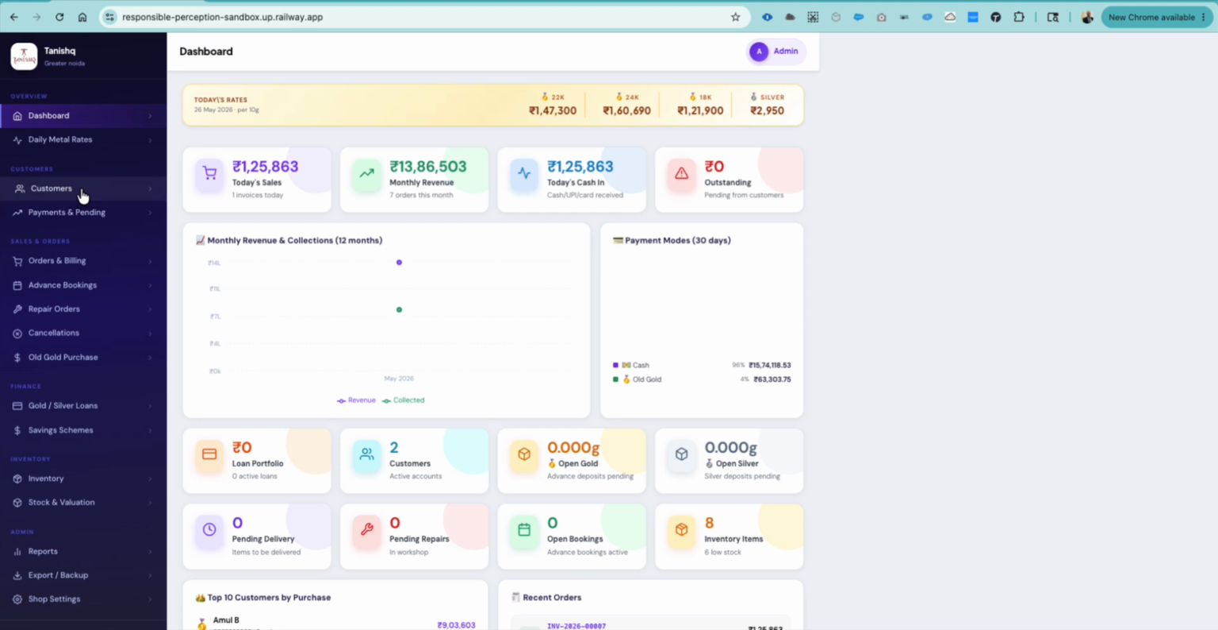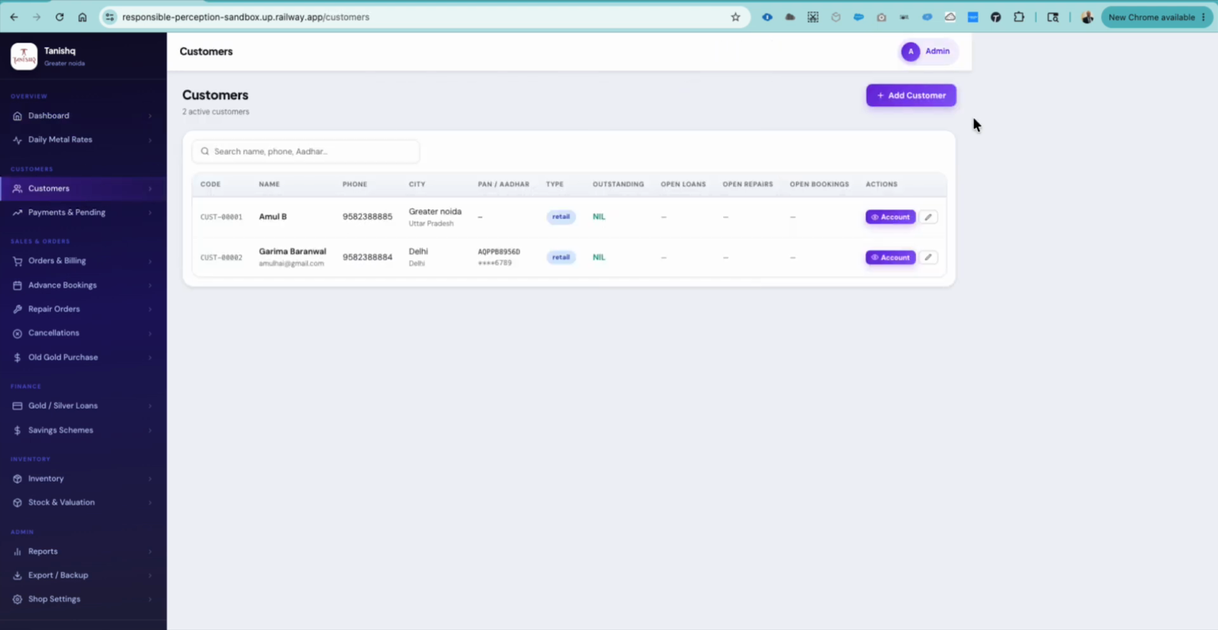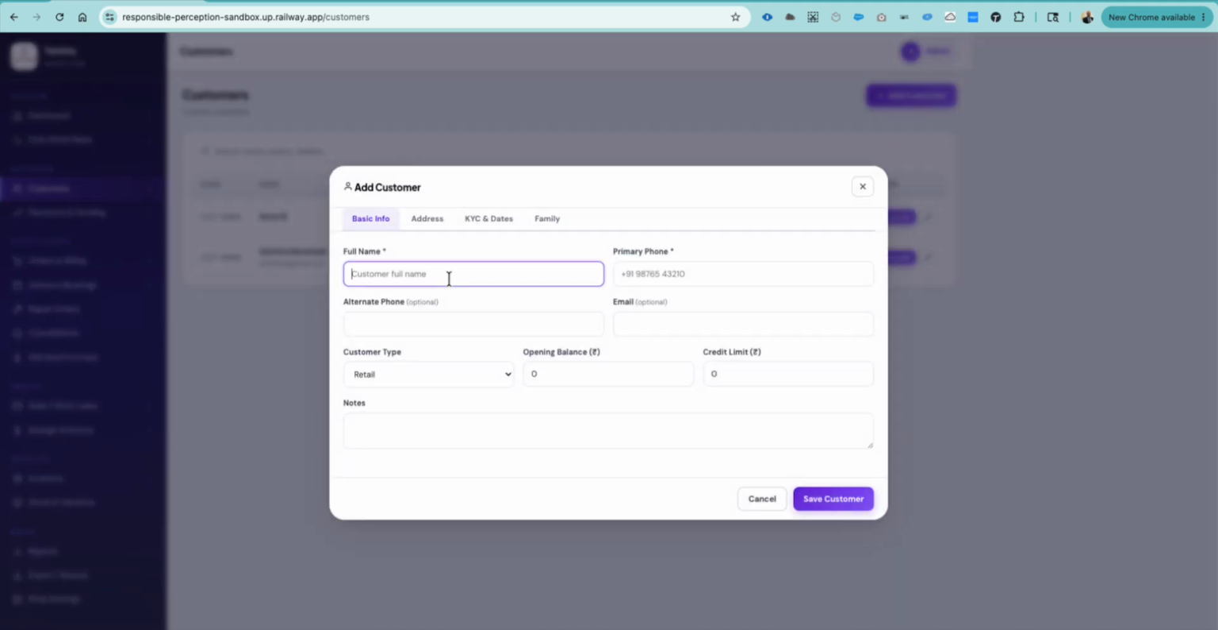I would like to show you how to register your customers. Let's click on the customer tab, go to the add customers option, and select the customer name field. Let's put the information in for the customer name.